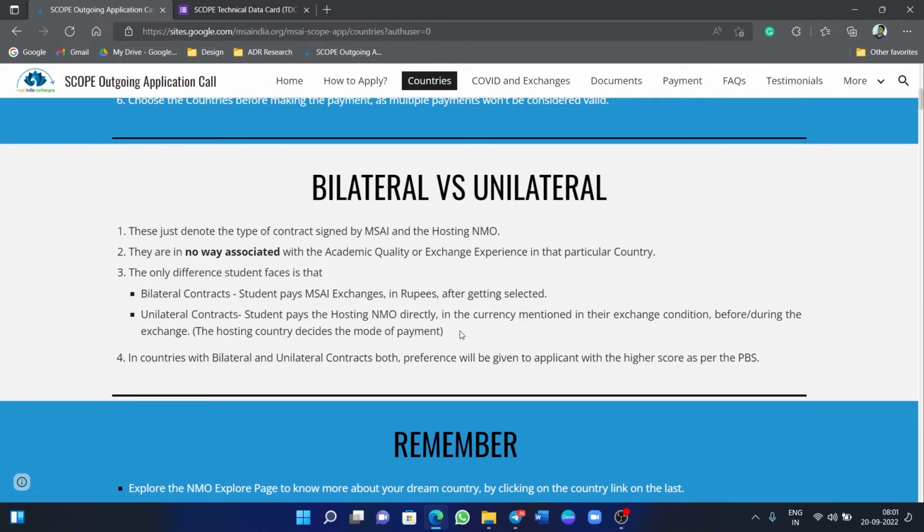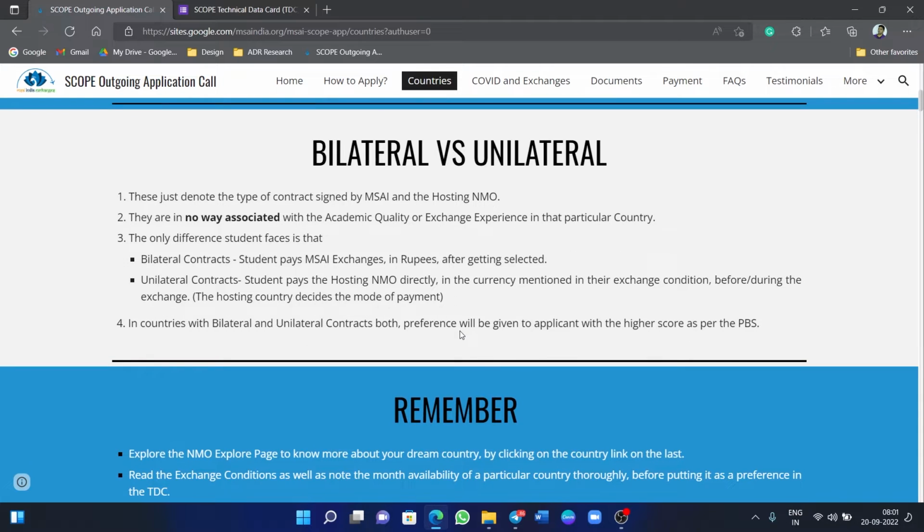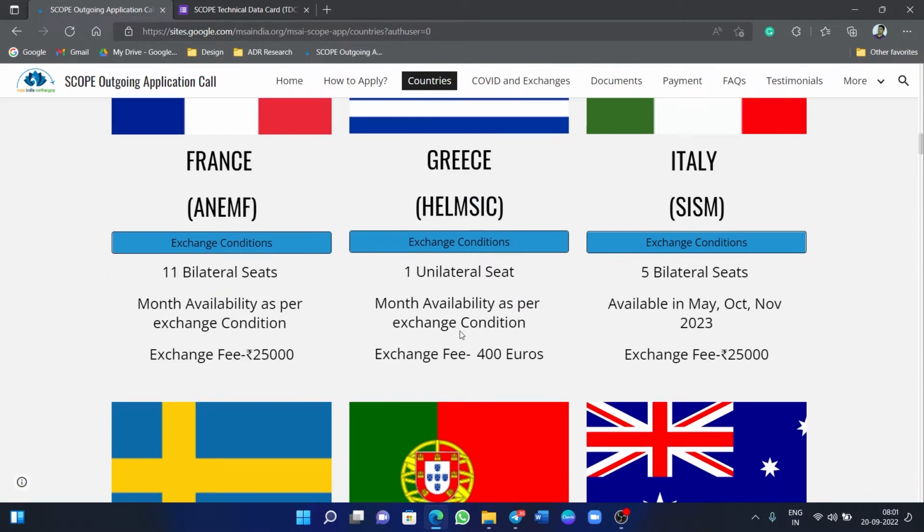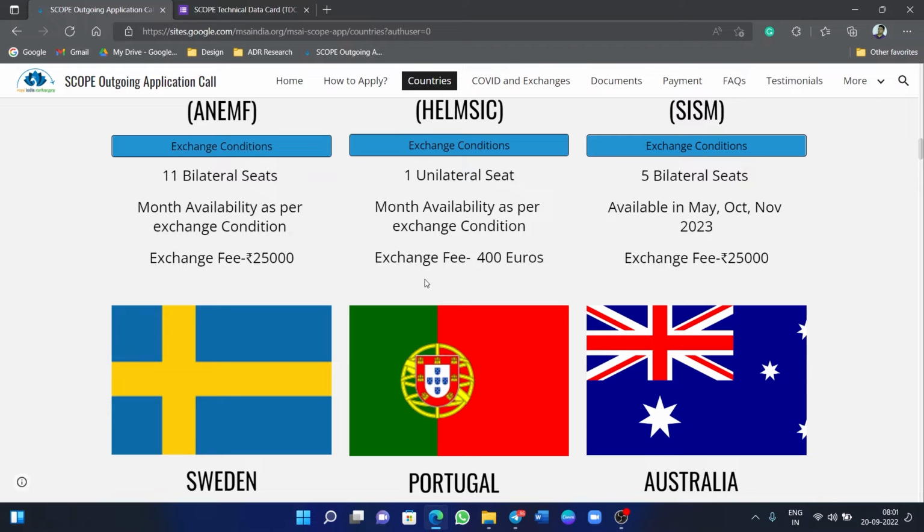Then there is this concept called bilateral, unilateral. You can read about it, but for this discussion I would like to avoid that because it's not very related. Then you have this list, and if you click on exchange condition, you can read more about that country: what the various departments available are, which months, which universities or medical colleges are available for exchanges and in which month for each, and what the academic schedule in general for that country will be, all of which is specified in that exchange condition.